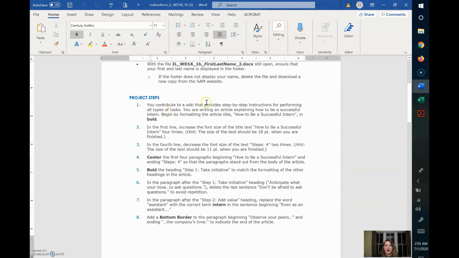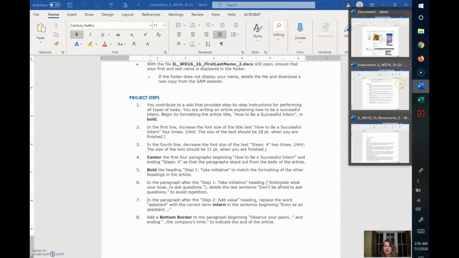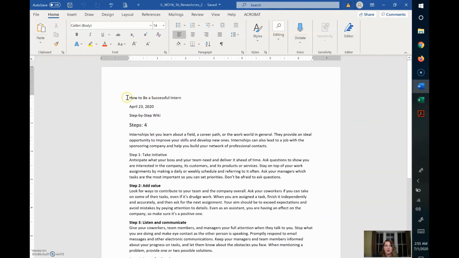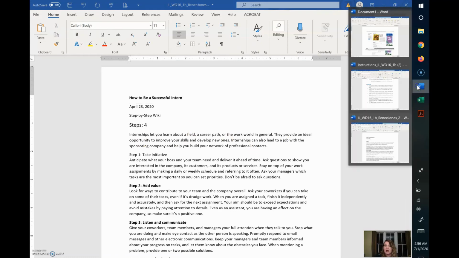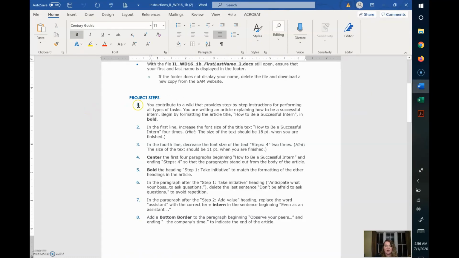So right now, though, it gives you a little bit of background, some context, but it says you're writing an article explaining how to be a successful intern. Begin by formatting the article title, How to be a Successful Intern, in bold. So I would go back to the document that I'm changing, and I'm going to select How to be a Successful Intern, and I'm going to make it bold. So then I'm going back to my instructions.